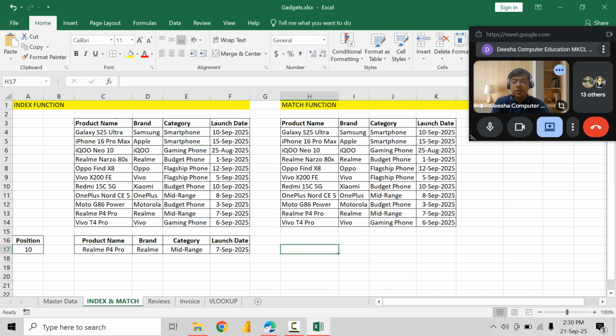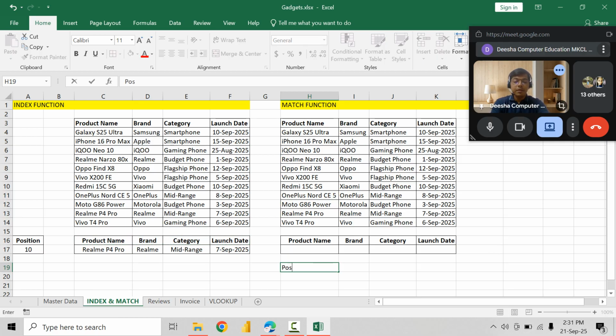Now in this record set, if I enter a product name, then I want to see the position of the product name in the given data set. What is the position of that particular brand in the record set, right? So here we'll print the position for all.